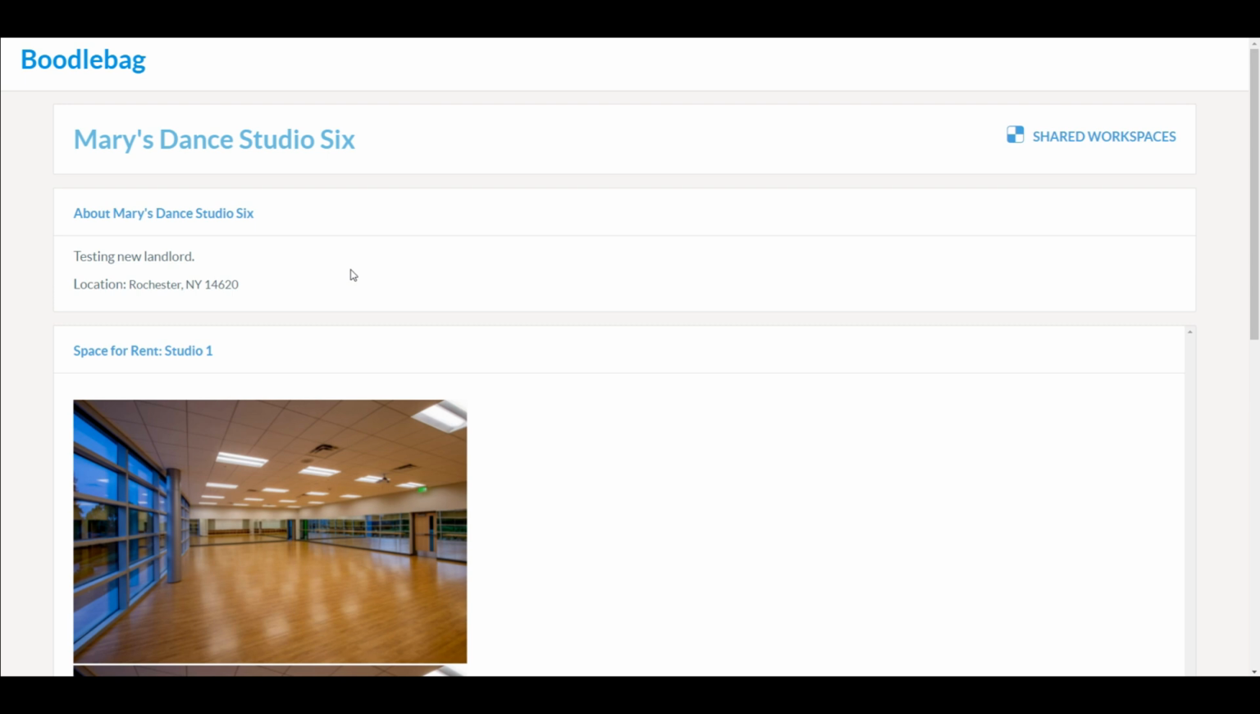And once I put that in, it takes me into that particular space. I can see the merchant that has this space, and then you can get some information about this merchant. Now, of course, this is just a test account, so we just put in a little bit of text here, but it's nothing really specific.